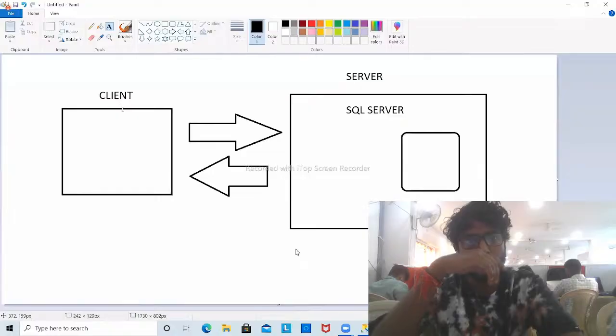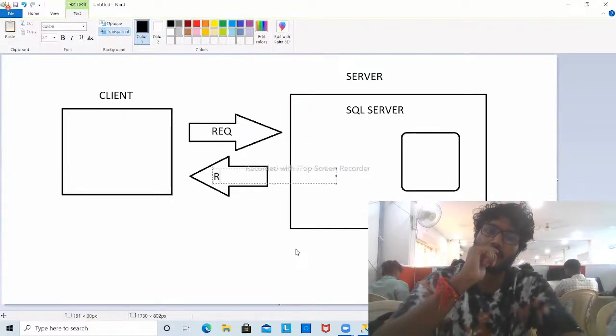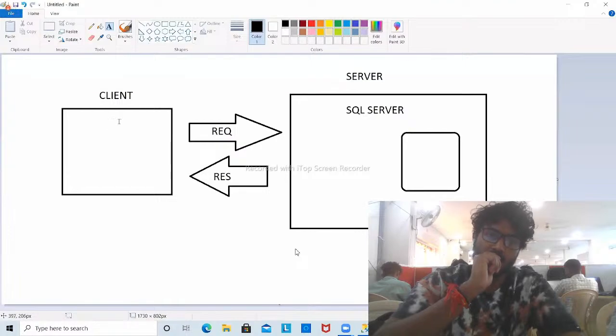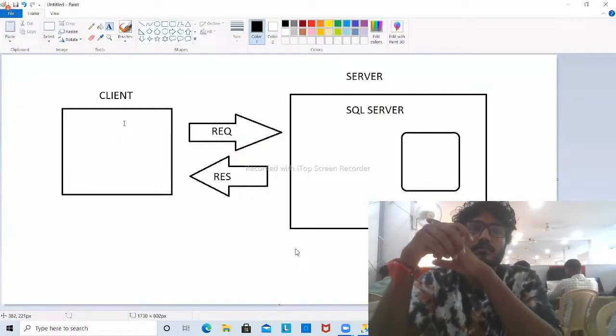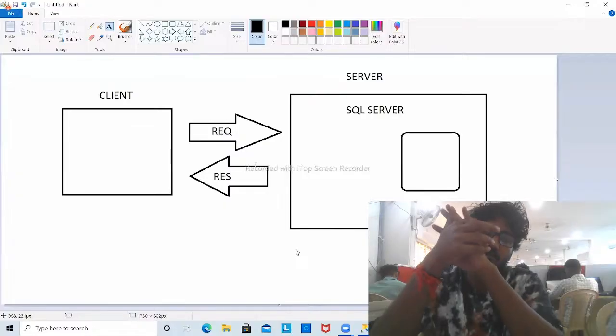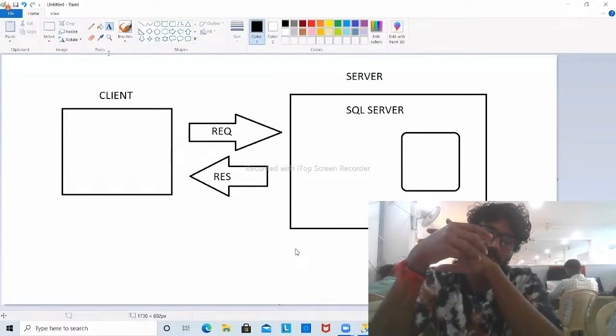Now, using this client system, you connect to the server, submit the request, and receive the response. But what should be installed in the client computer? To connect to the SQL server, one tool should be installed in the client computer.